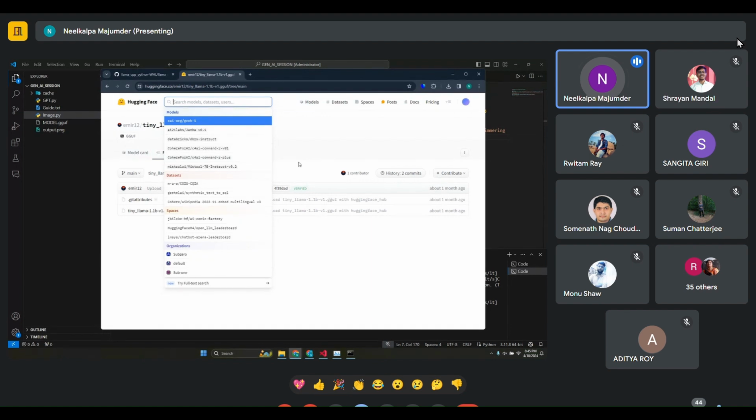Now I'm showing you the image generation. There are many models like SDXL Turbo, which we used. We can use SD Turbo, which is a smaller one and it is a bit faster. Also, there is one named SD Tiny.